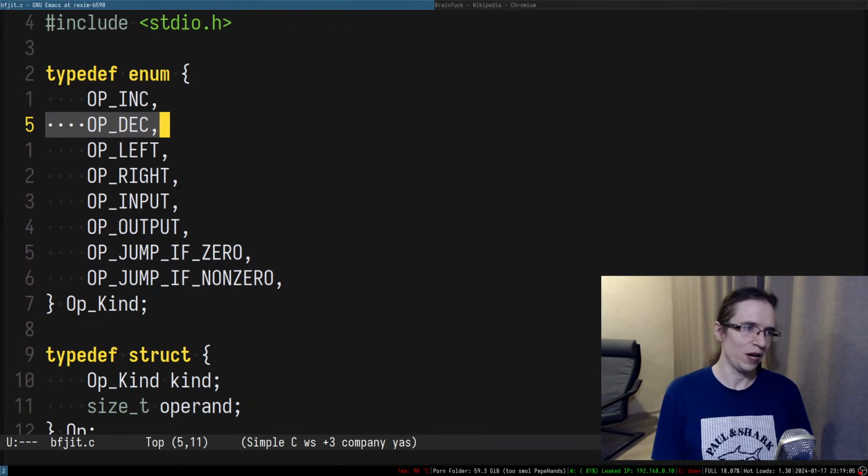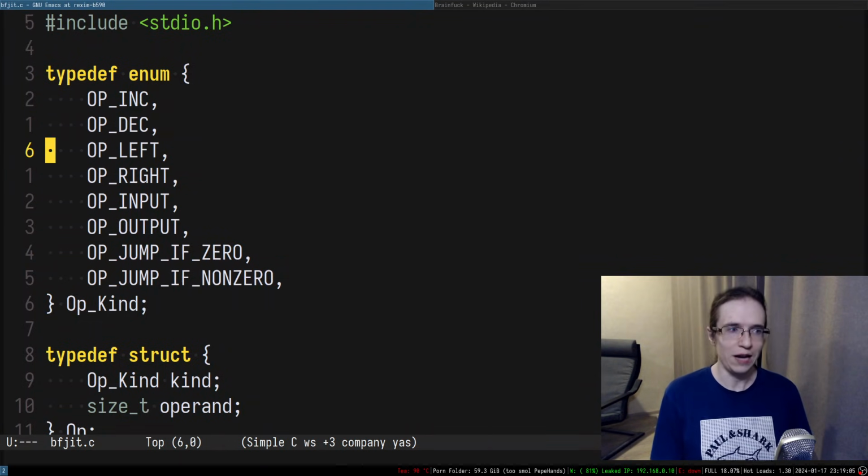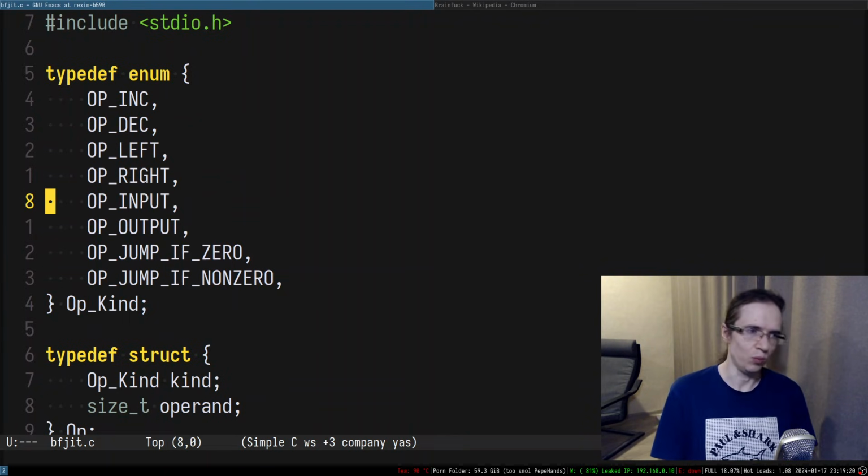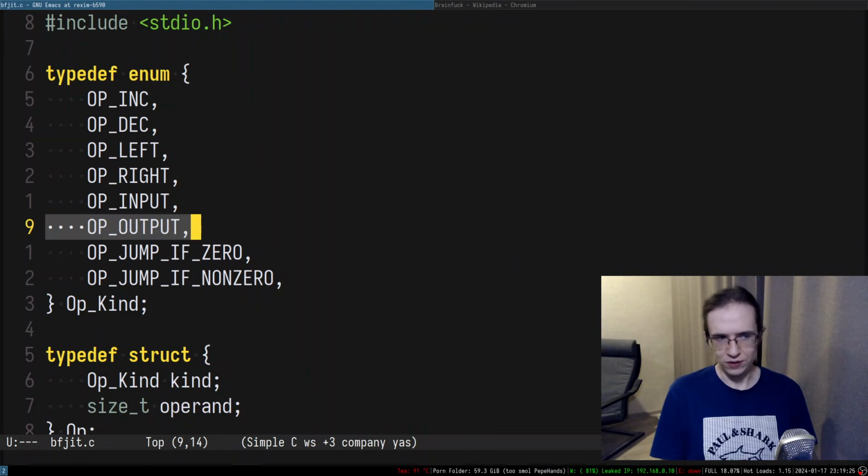For decrement, it is going to be how many times you want to decrement. For left, it is how many steps you want to make to the left or right. And for input, it is basically how many characters you want to read, right? Which doesn't really make any sense, because usually you want to read one character into the cell, then move and stuff like that. But I mean, why not, right? So why not? And for output, the same thing.